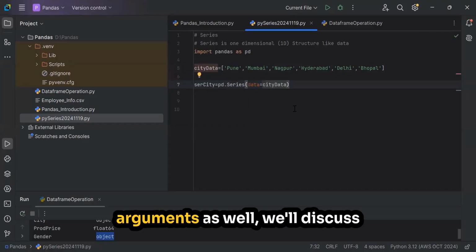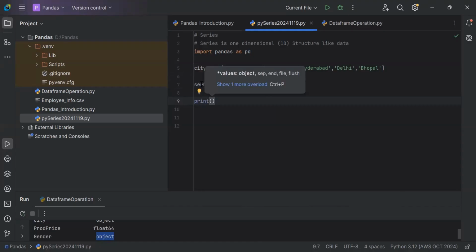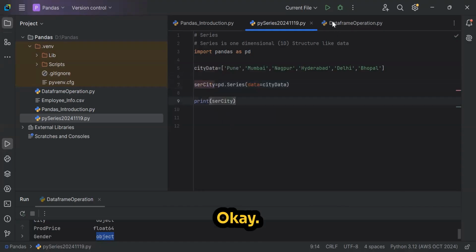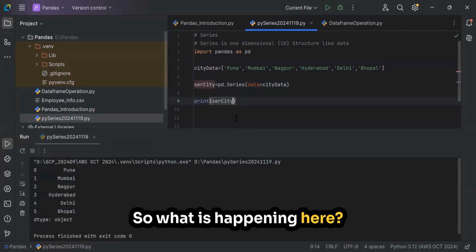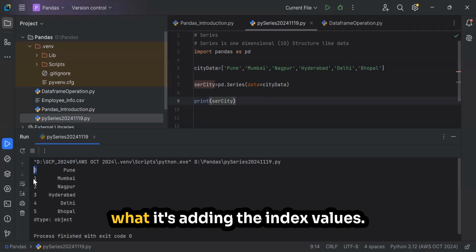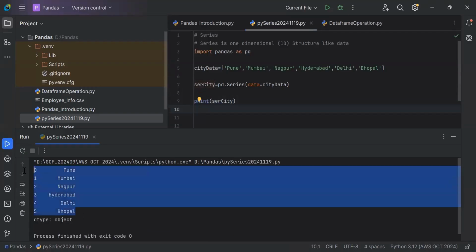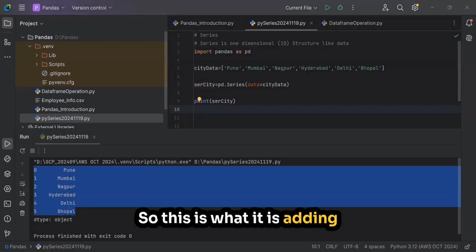There are some other arguments as well. We'll discuss that. And I'll be printing this series. Okay, let's see. So what is happening here? It's creating the series, meaning a single column-like structure, and it is adding the index values, the iloc 0, 1, 2, 3, 4, 5. Correct? Understood? Yes. So this is what it is adding.